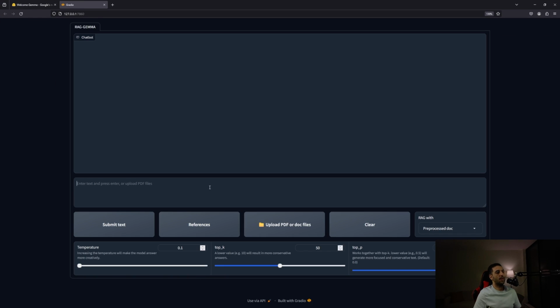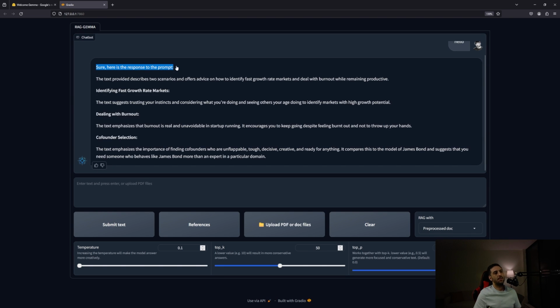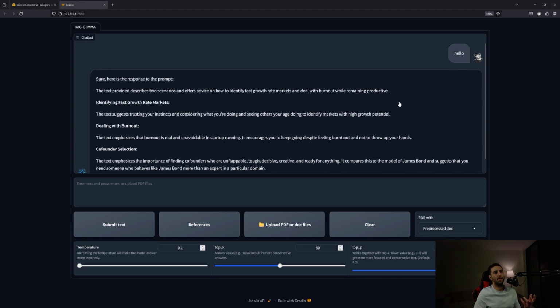Okay, so it's running. If I say hello, probably hello is going to get the model confused because I strictly told it to provide an answer based on the retrieved content. Sure, here is a response to the prompt. Let's start asking questions, because when you start asking questions, the model has a much better performance.